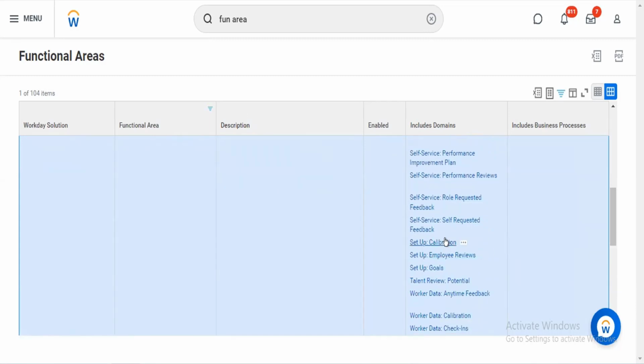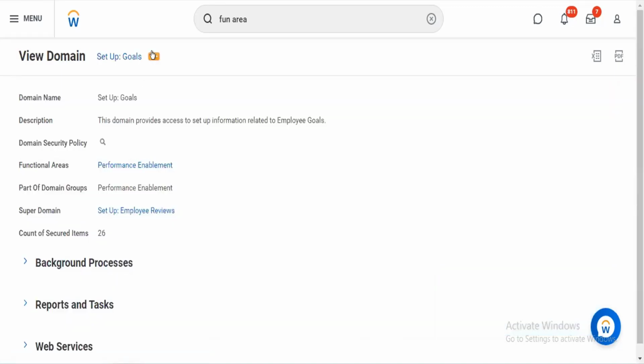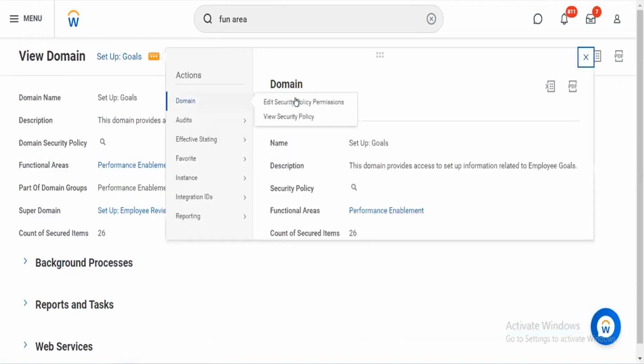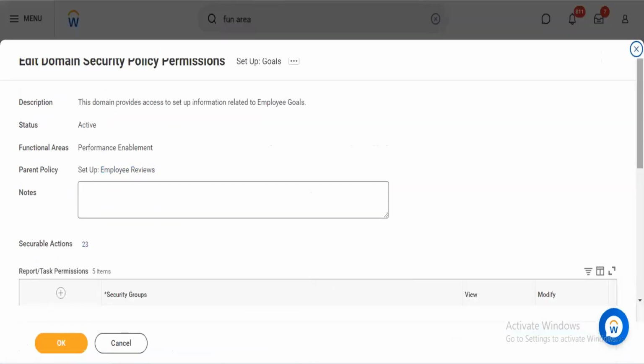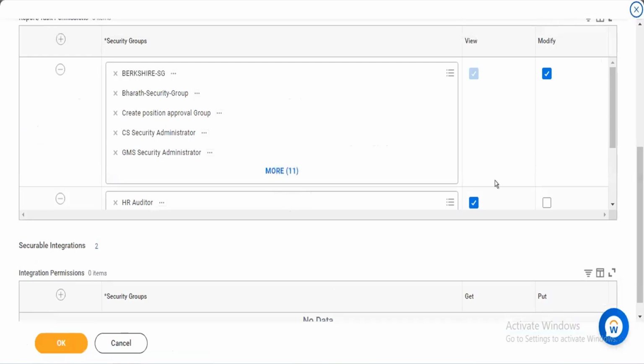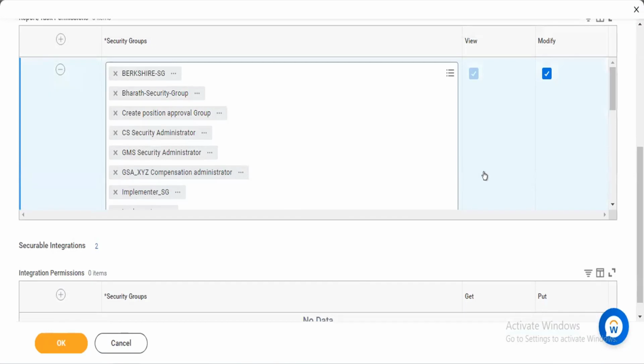Like for the setup calibration, for an example, if you are not able to set up goals, I will open this because this is the one that we were doing and from where you were having some security issue. I will open this domain and see the domain policy, like who all can access this. See, these are all security groups. Here you can see implementer. They can view, they can modify.